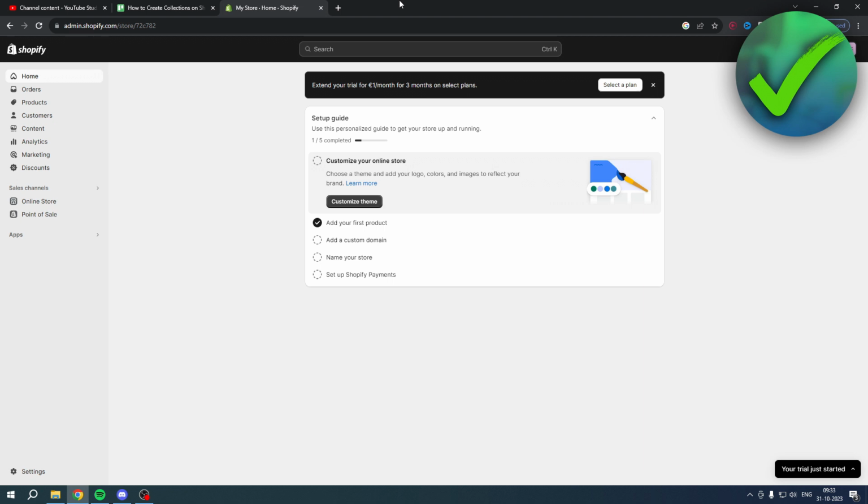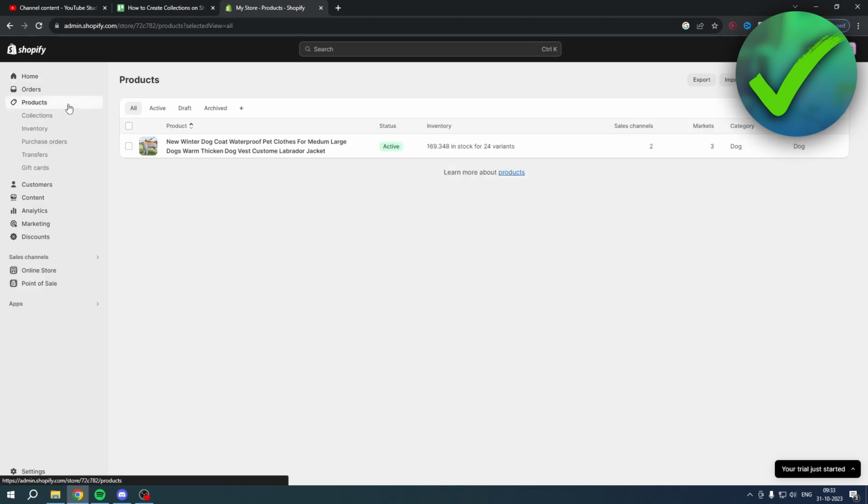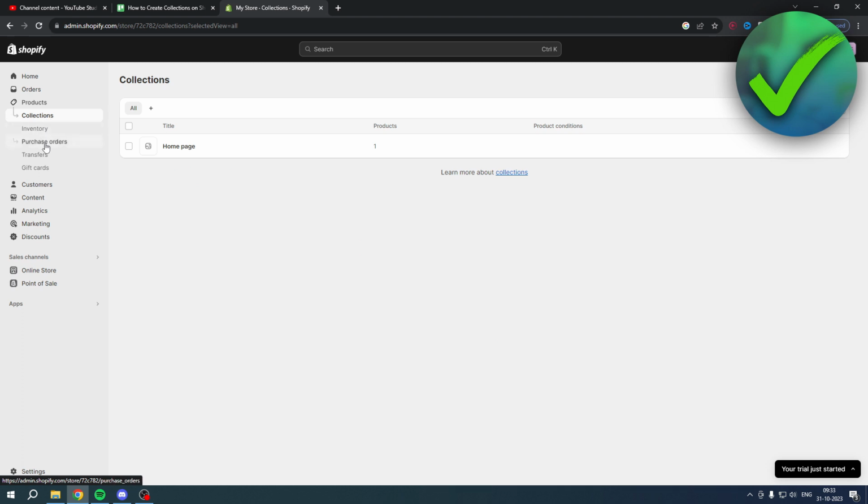Once you are here on the home page, you want to click on products. And once you have clicked on products, you can see all of your products, but also you can see over here on the left collections. If you click on here, this is basically what it will look like. It will show all of your collections. Now by default you have one collection called the home page, but if you would like to create another one, you can always go to the top right corner and click on create collection.